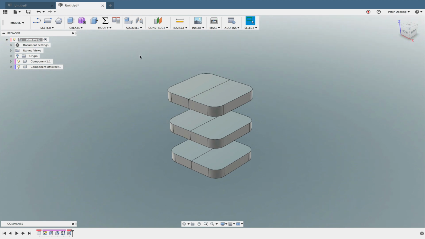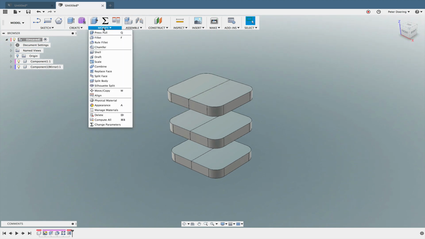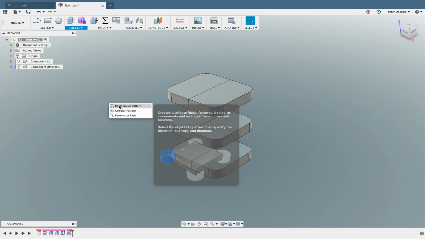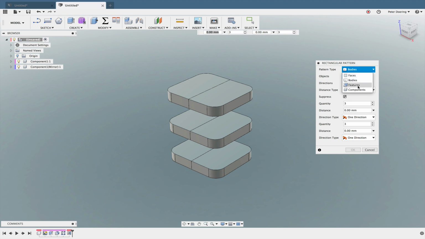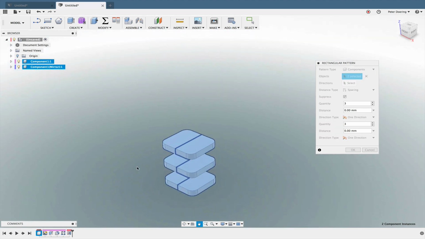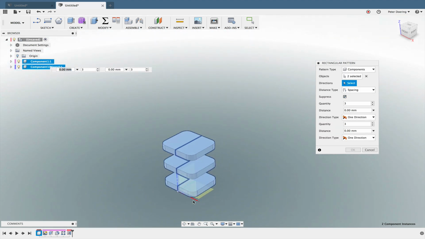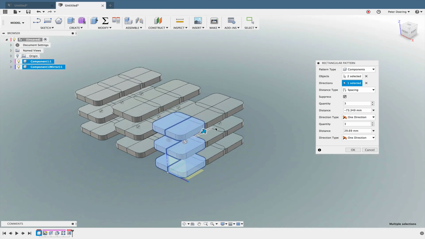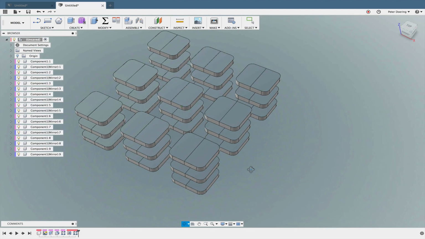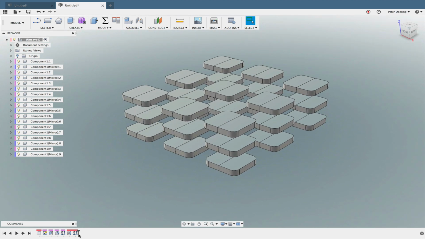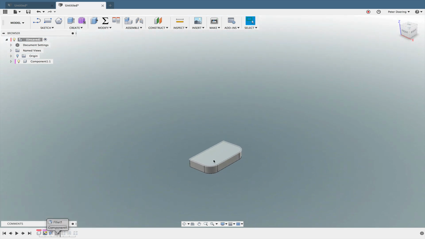And then I'm going to simply pattern those two components, the original and the mirrored one, and pick a direction and mirror it in this direction and in this direction. So we've got our pattern here, and now I decide I want to change something around on this body.